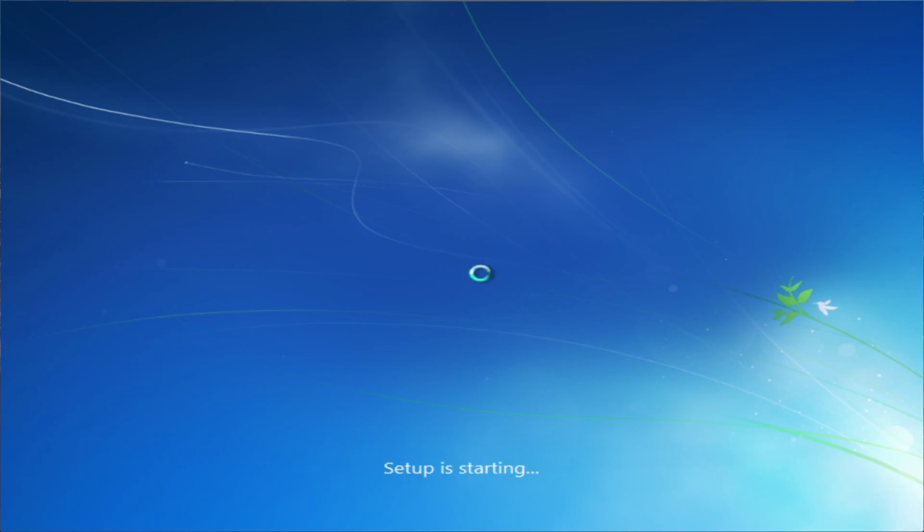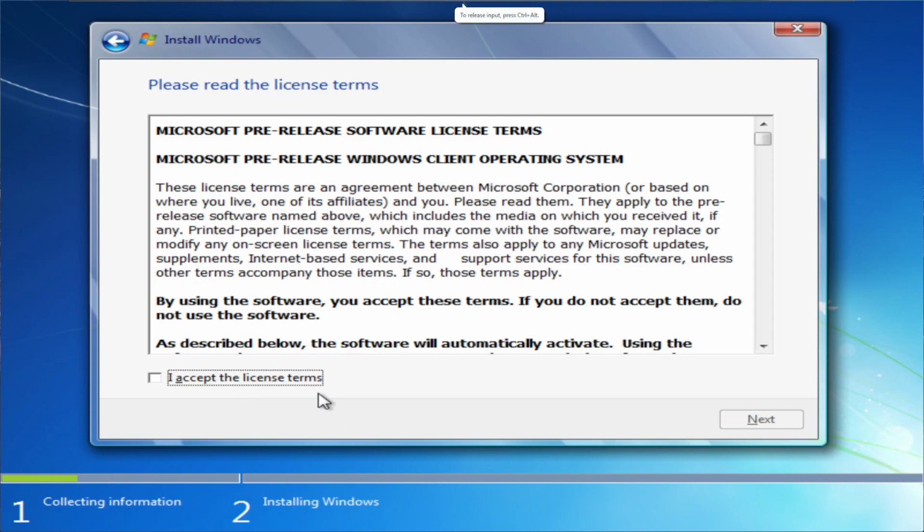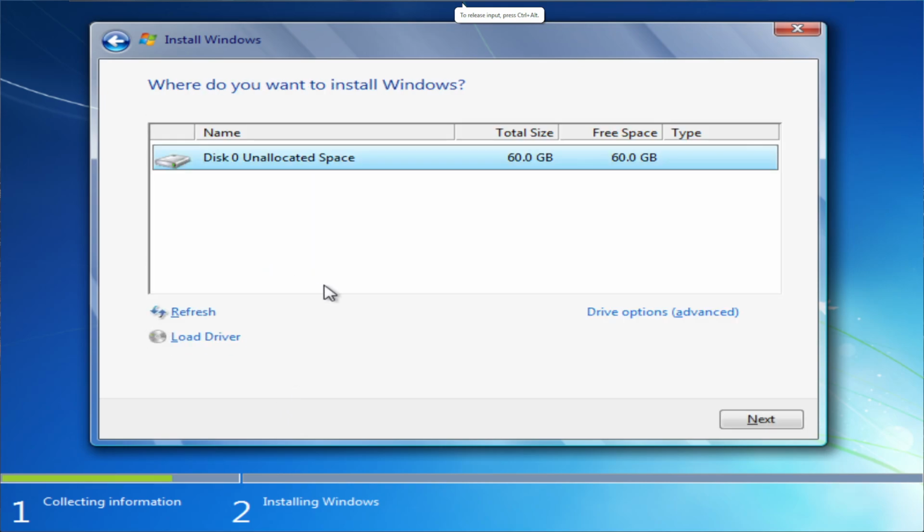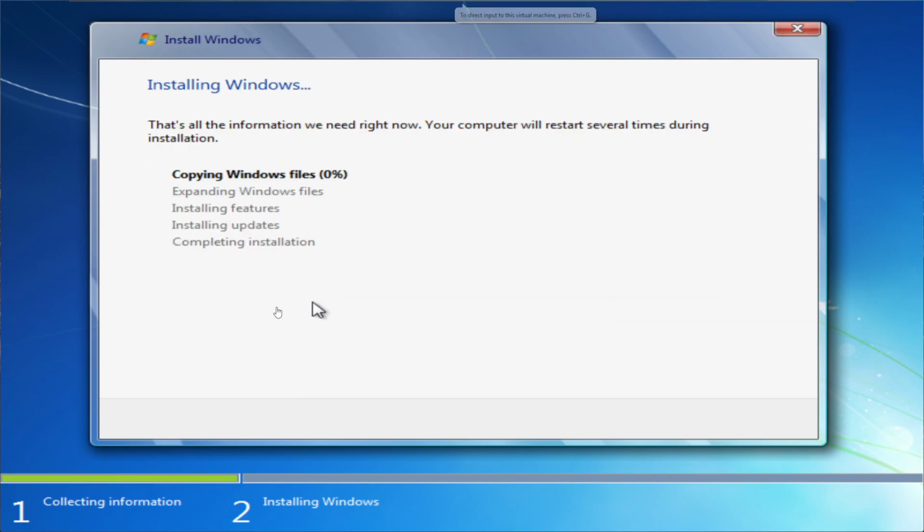Install now. Setup is starting. I'm probably going to have to put in the product key, so let's put that in. All right, we are back. We're going to be accepting the license terms. We're going to be doing a custom install, and I will return to you once something interesting happens.